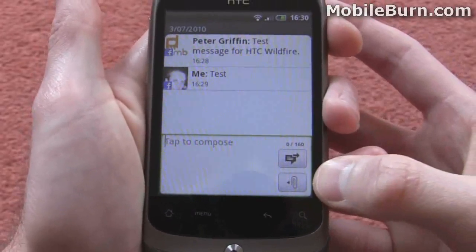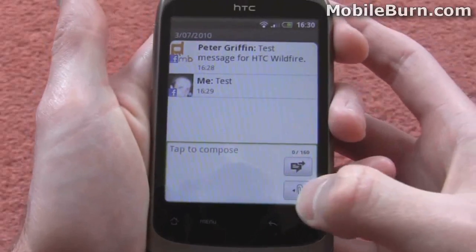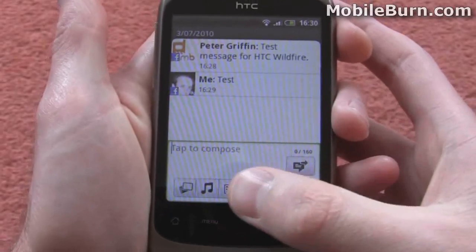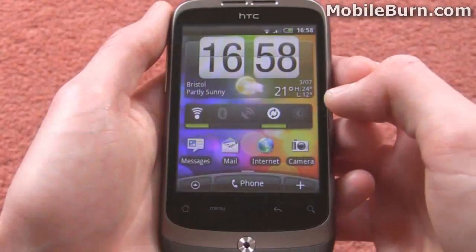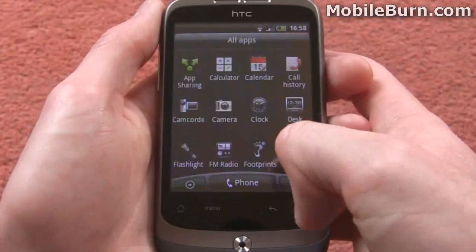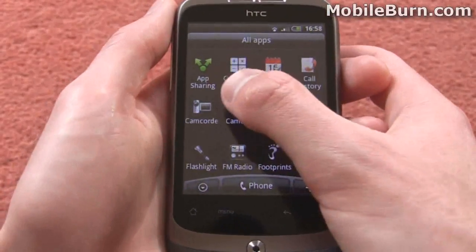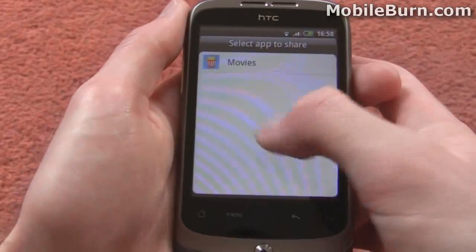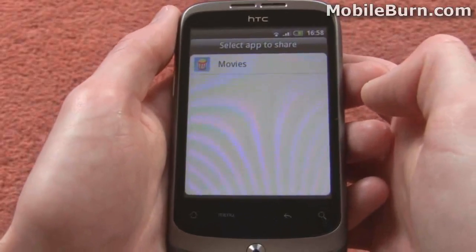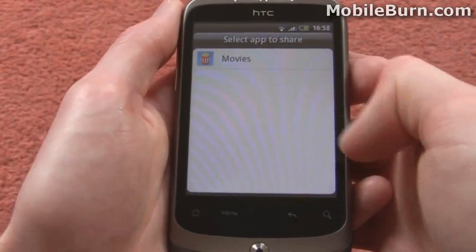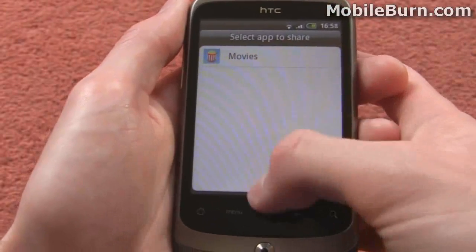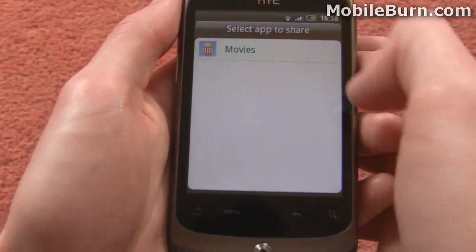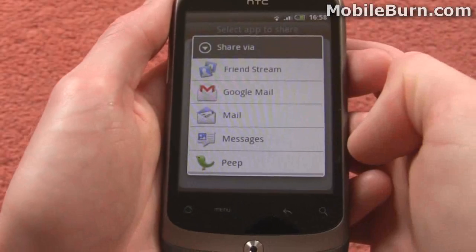As you can see, there's also a little paper clip here for attaching things like images and videos, music, different bits and pieces like that, even calendar entries and contacts as well. So the HTC Wildfire's got a few new additions since the Desire. HTC have added this app sharing application. So basically, if you download some apps in the market and you want to share them with other friends that have Android devices as well, you can just select them from the list. I mean, we've only got one personally here, but all your different apps that have been downloaded would be listed, and you can just tap on any one of them to share via any different means with your friends.